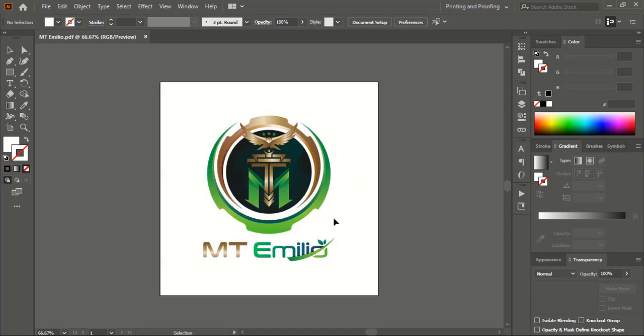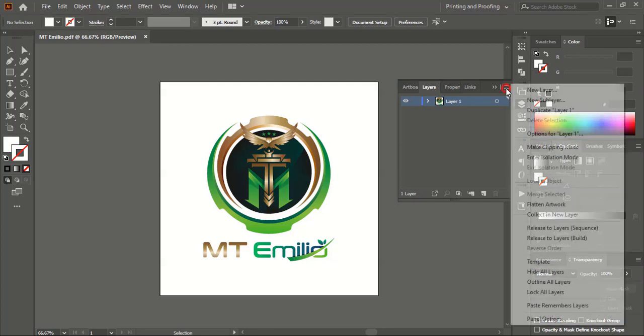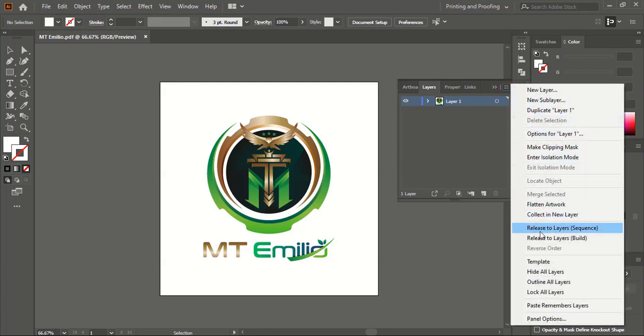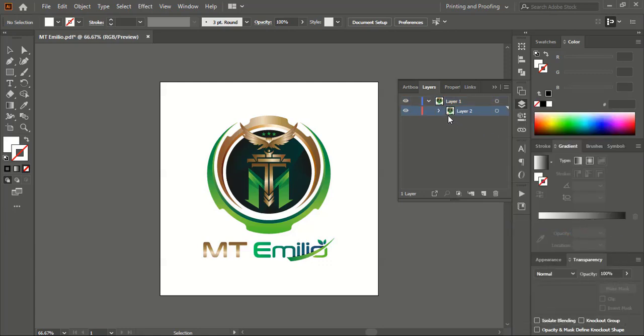So to convert this into layers, I'll go to this layers option and there are three bars at the right hand side. I'll click on this and here you'll find the option Release to Layers (Sequence). I'll click on this. So it converted into layers. If you look at this, everything is on the layers now. You can see it is hiding when I click on the layers. So everything is converted into layers.